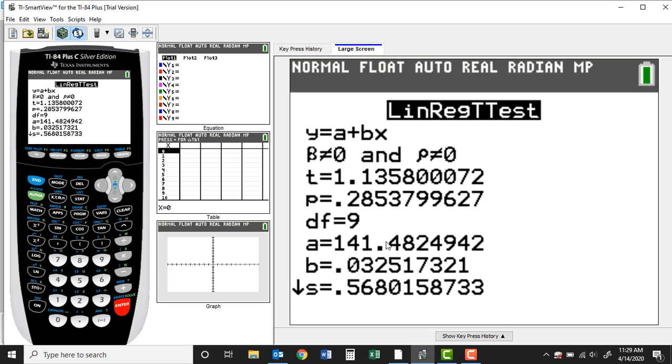We get our a value. This is our y-intercept, basically. We get our b, which is kind of like our slope. Another thing, it's called our regression coefficient. It's the slope of our line, basically. We get s, which is our standard deviation of errors around the line. It's just basically telling us how close our points are to our line.